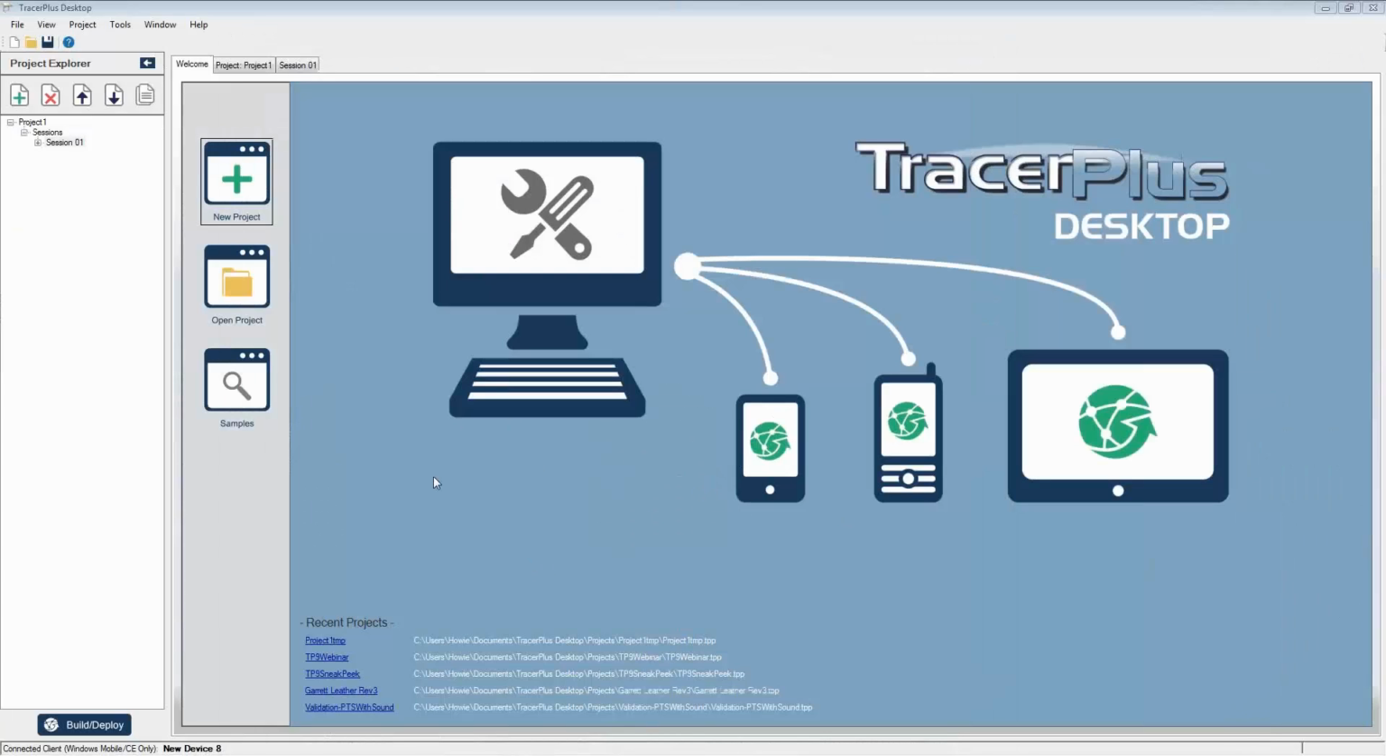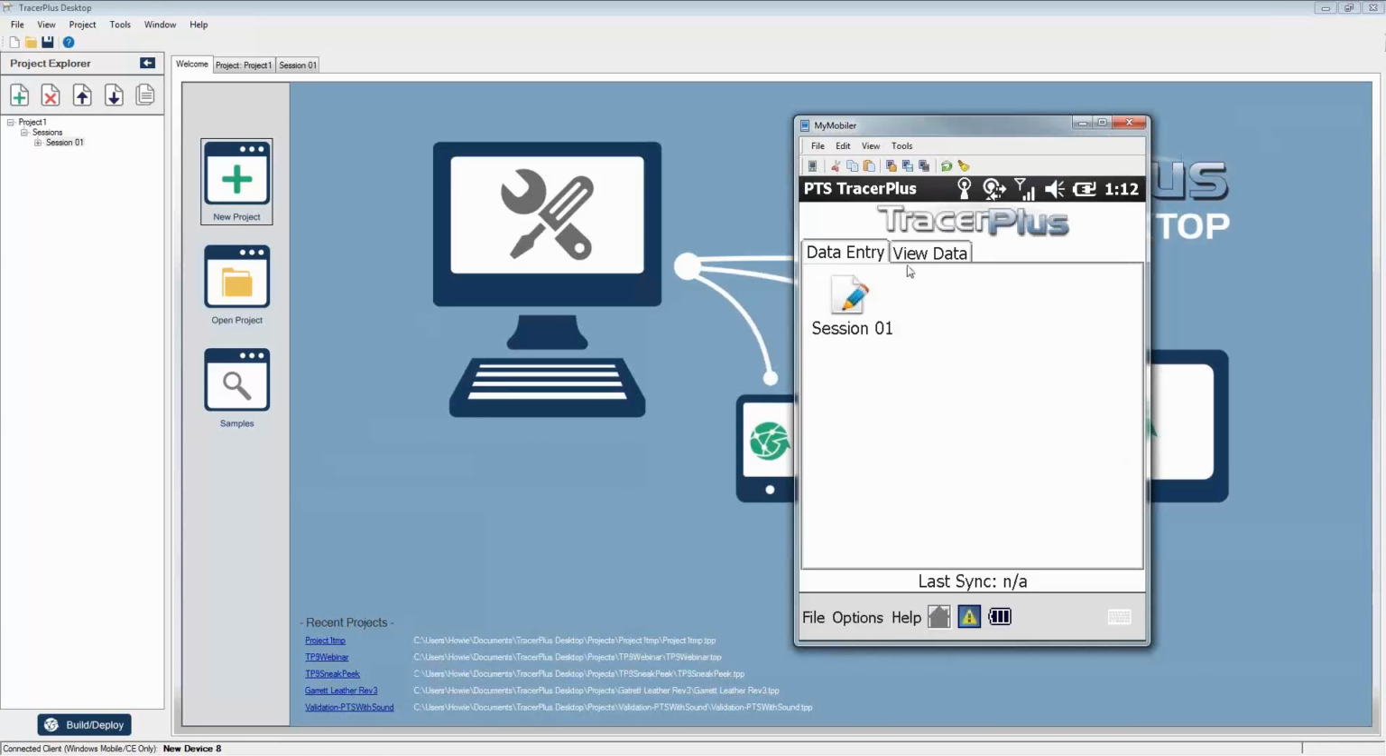Okay, so here is TracerPlus Desktop 9.0. I have the application set up here, and I also have a Windows mobile device connected to my PC here that I'm going to go ahead and deploy. So I'm sharing the screen of this Windows mobile device on my PC.